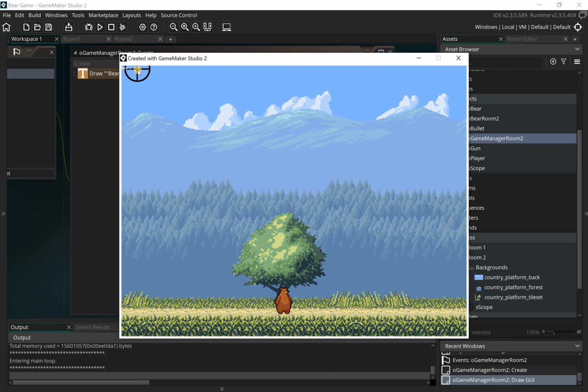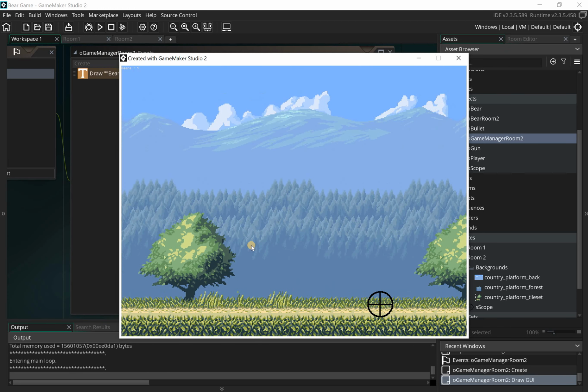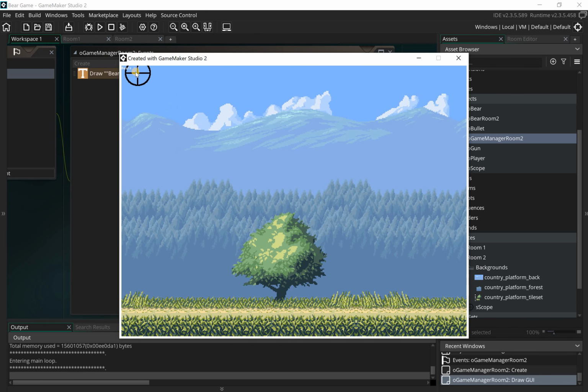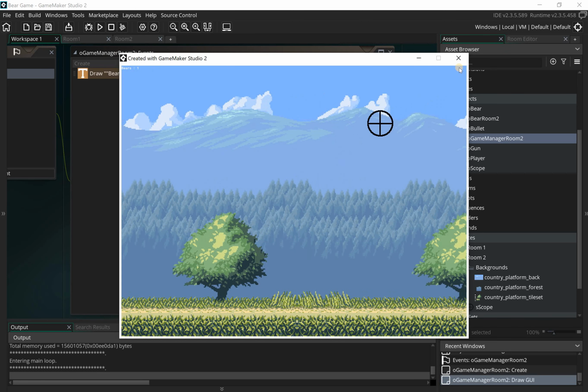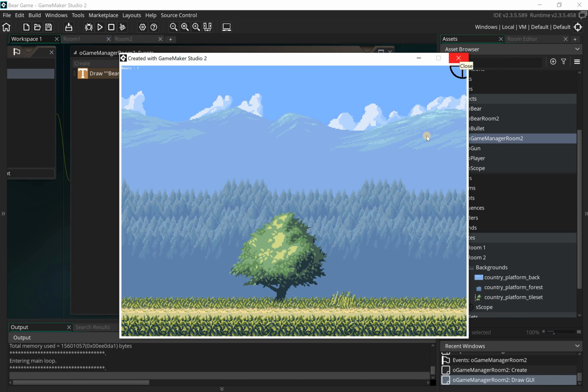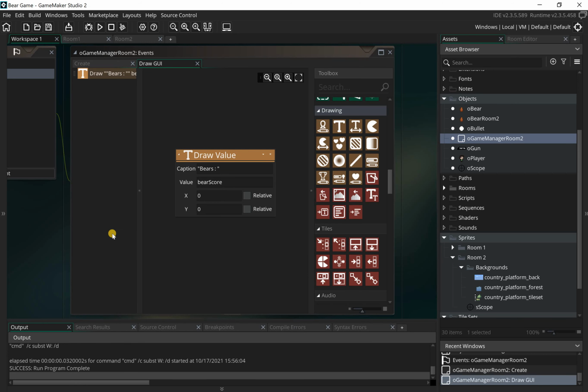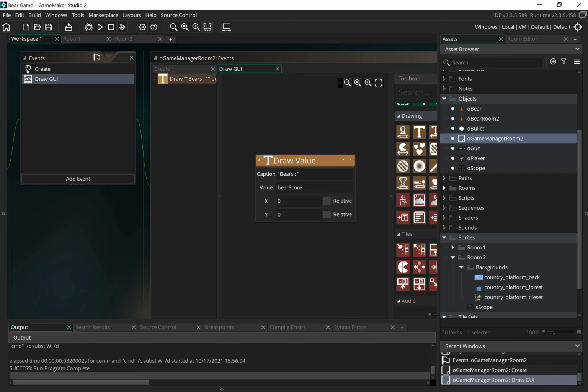And you can see there, look, bears is 0, and if we manage to shoot that one bear, you can see my bear now has gone up to 1, which is good. So I can see that works quite well. Right, okay, so what we now need to do is get our bears to be created automatically, right?